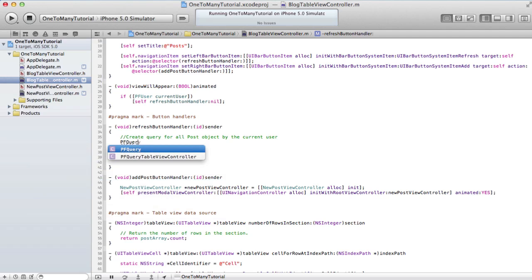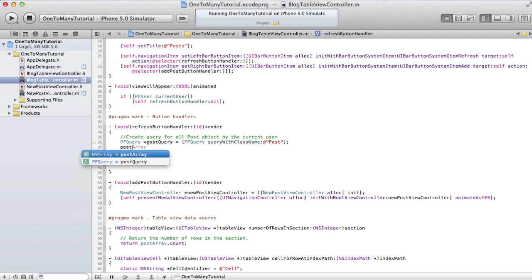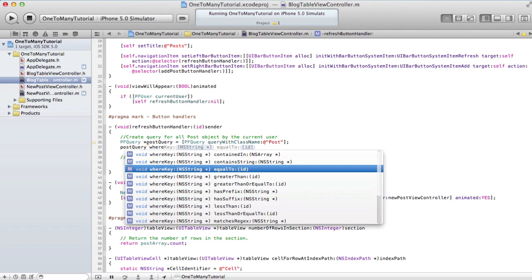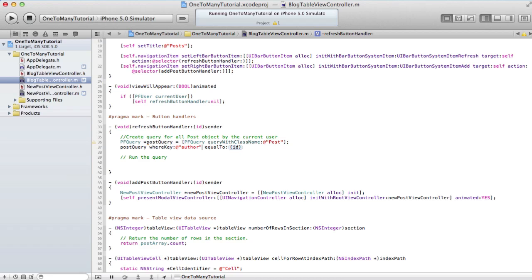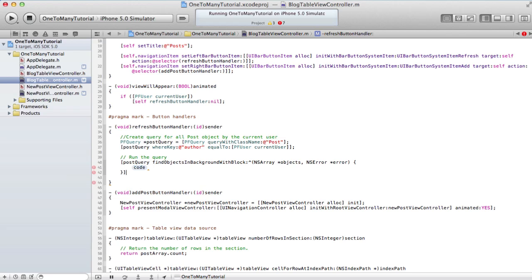Since we want to retrieve post objects, we'll start by creating a new PFQuery object set to the class post. Next, we'll add a condition to our query asking to retrieve all posts where the author key is equal to the current user. Now, we simply need to execute the query using the findObjectsInBackgroundWithBlock method.